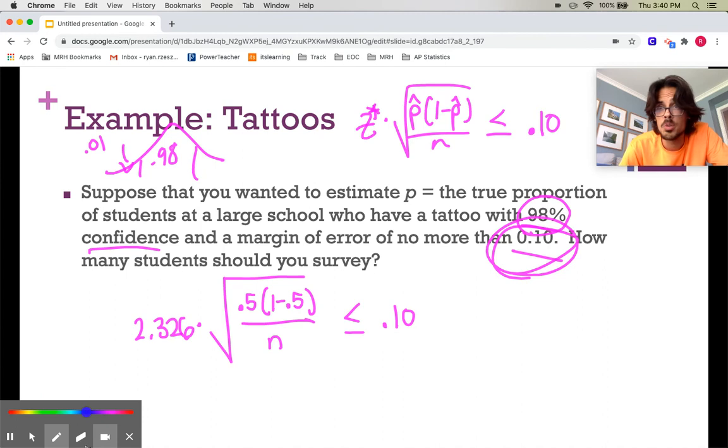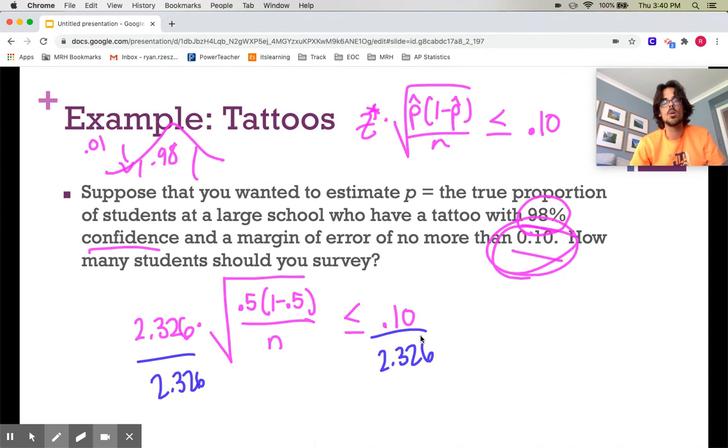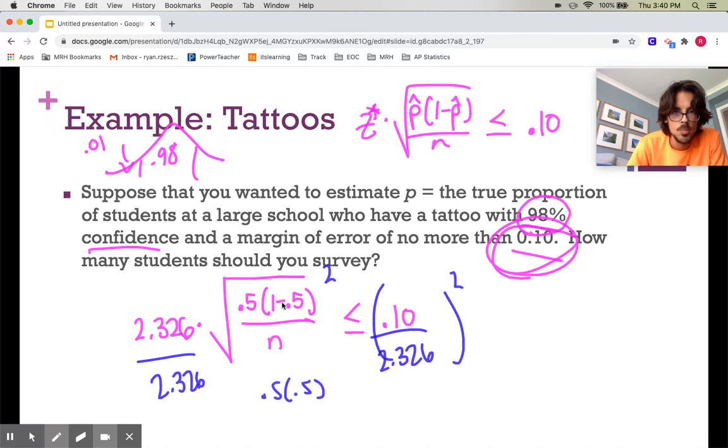This is actually like an algebra 2, just get a variable by itself situation. So do math, basically. I would divide by this number first. And you guys are all smart kids watching this, so you can figure out what you would do here. So I divide by 2.326. After that, I would cancel out my square root by squaring both sides. When I do that, I end up getting just the 0.5. 1 minus 0.5 is also 0.5. And on this side, I have 0.001848. Lots of decimal spots is better.